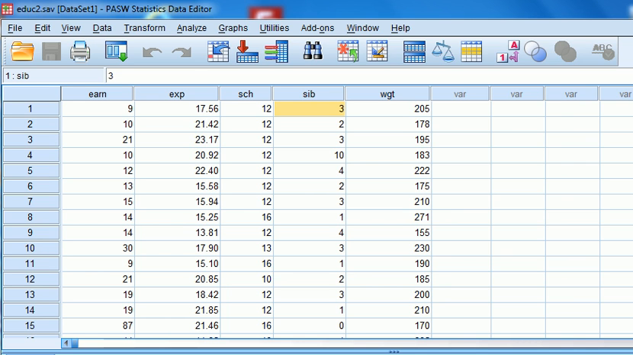Today we're going to be looking at the incorrect use of the t-test, t-statistic, in multiple regression. I'm going to demonstrate this through an example. Education data, so my dependent variable will be earnings, which is a scale variable. It's continuous, so that means I can apply a standard regression model, and we're going to regress earnings on years of experience of each person, number of years of schooling, the number of siblings that the person has in their family, and the weight of the person.